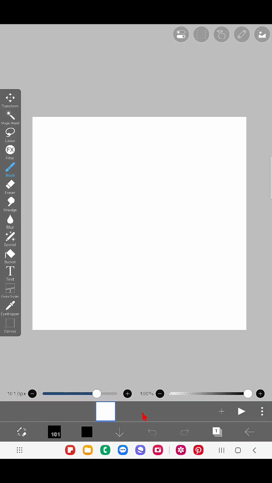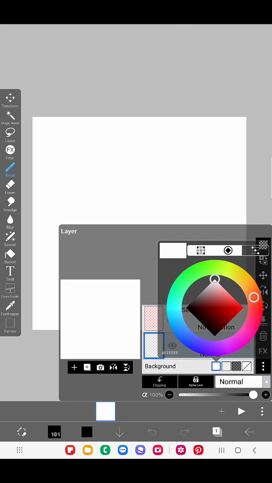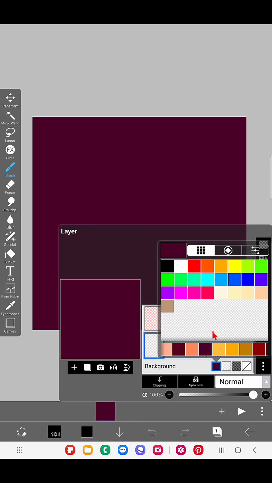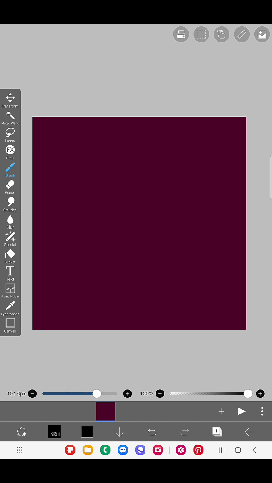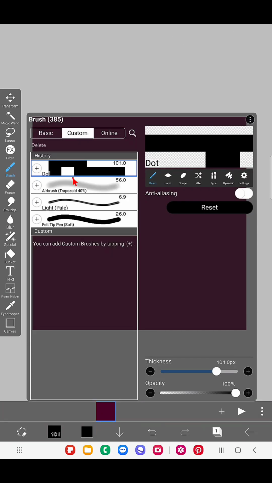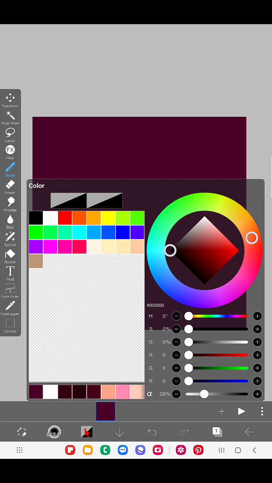Here, this is the first frame, and we can use so many layers in the first frame alone. In the same way, for each frame, we can use layers. So when I'm in the first frame, I can create so many layers here. For the background, I'm using something like a maroon color.